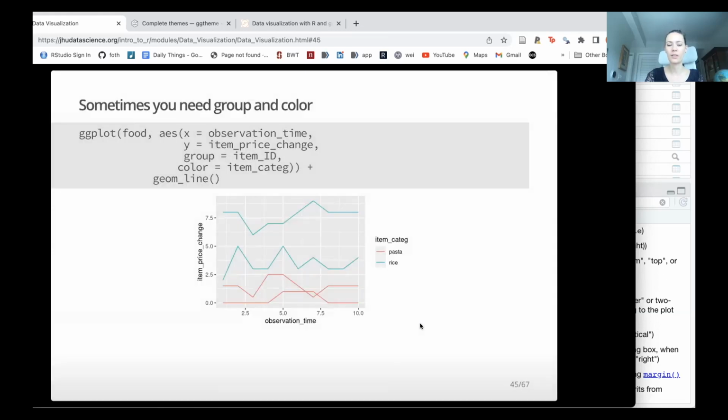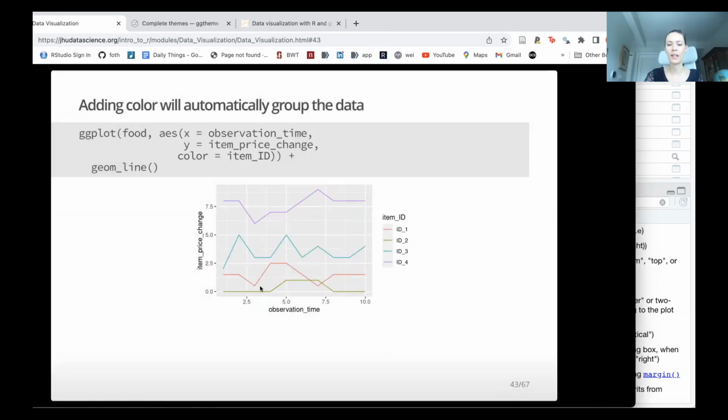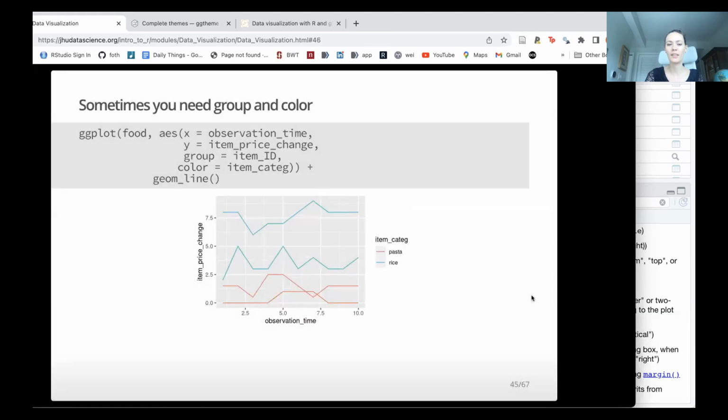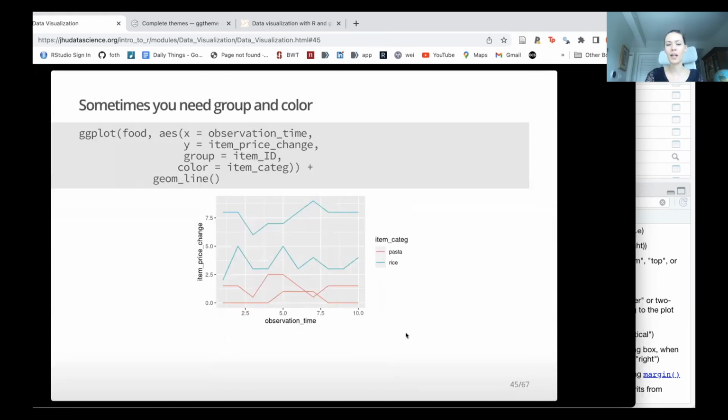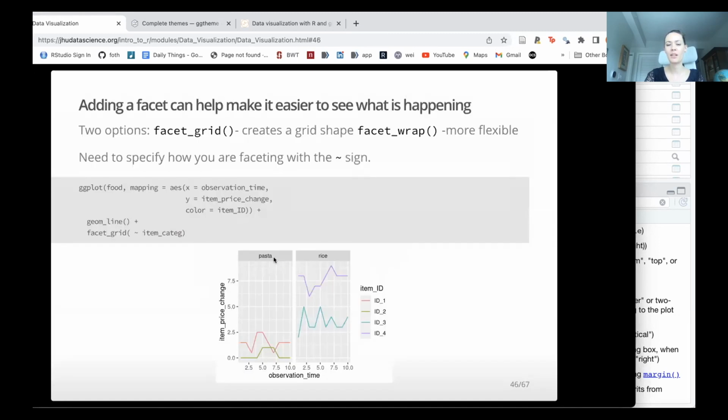So this is what it looked like before. Or really this plot here, where we just have color. And now instead of using group, we can facet. So it gives us a similar type of plot to this, but we get a bit more information because not only are we seeing which lines are pasta and which are rice, but we're also getting ID information. So generally when your data gets more complicated, that's when you want to start using facets.